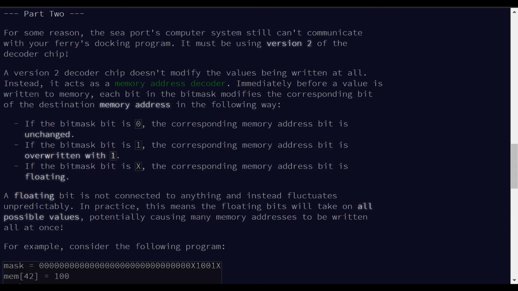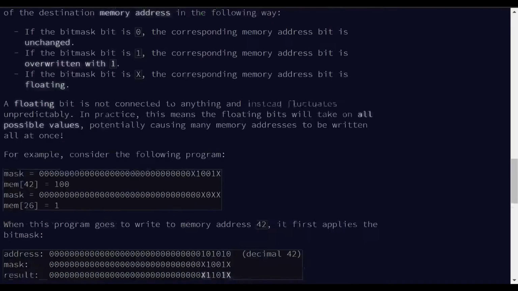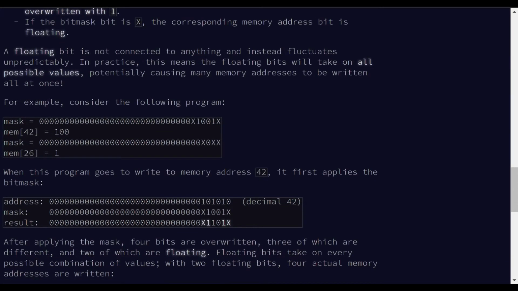Oh! They changed how you interpret trits as well. Ugh, disaster. Okay, so 0 remains unchanged. 1 is set to 1. X means floating? Oh no. Wow. In practice, this means the floating bit will take on all possible values, possibly causing many memory addresses to be written all at once. Oh, that's exciting.